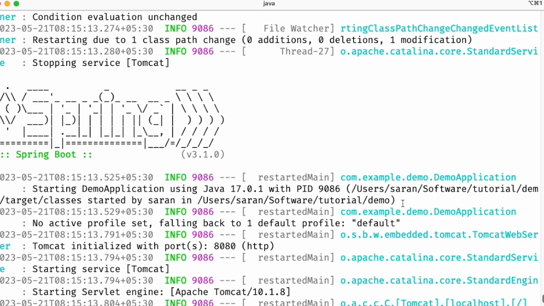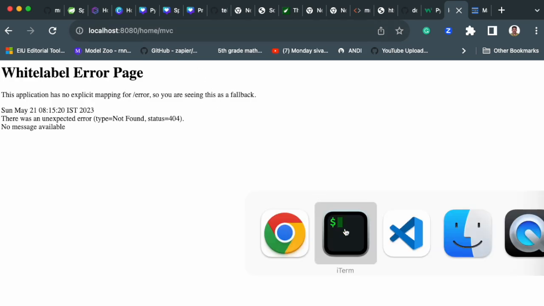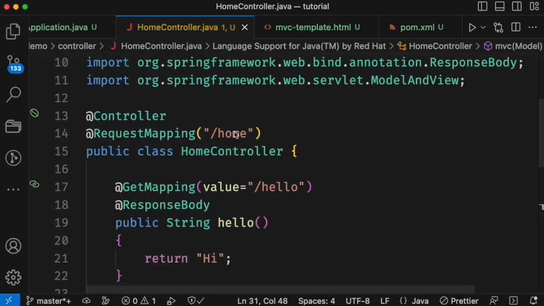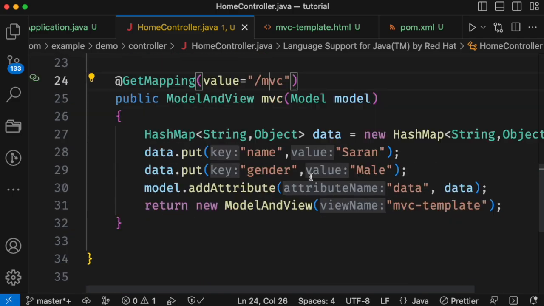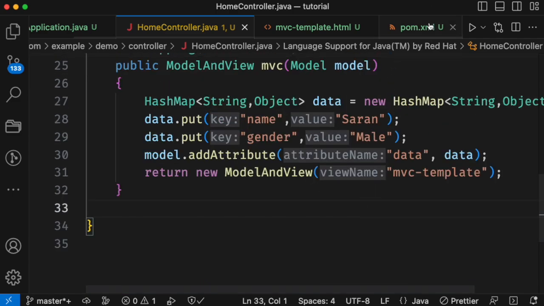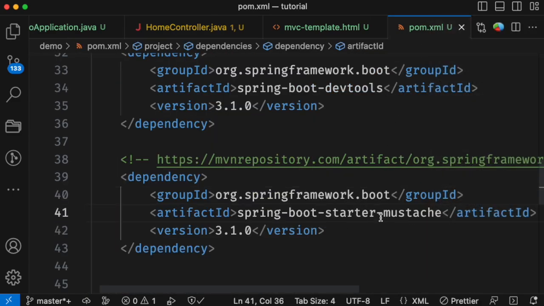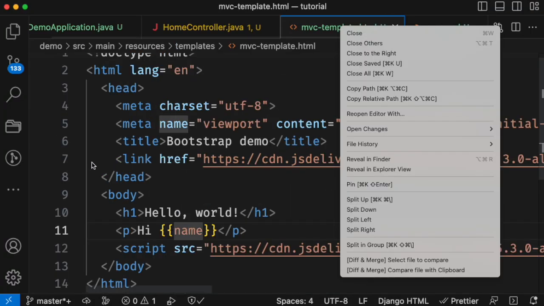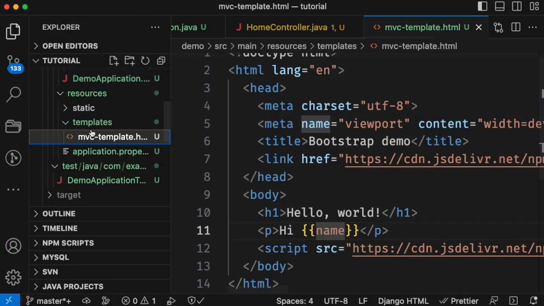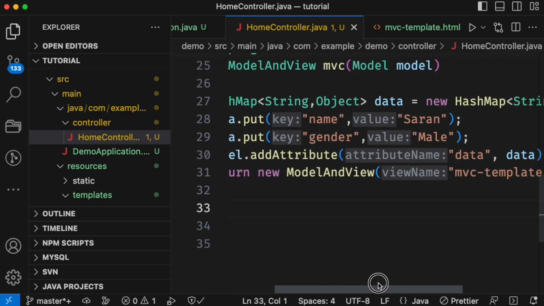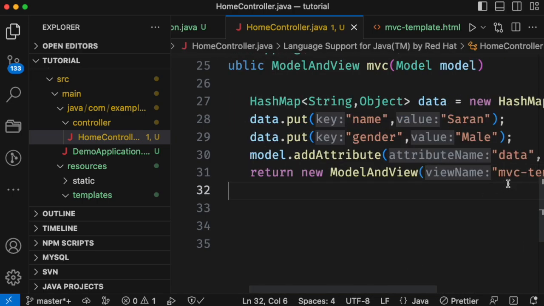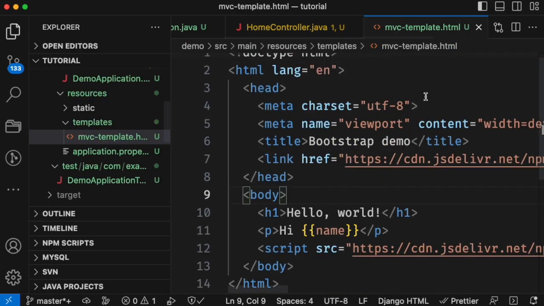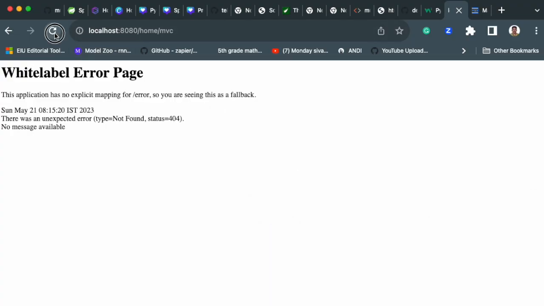I'm getting an error, right? So why? Home MVC, is the path right? Home and MVC. Yes, it's right. And under home we have a mustache, and it is in the templates folder, MVC template. It is MVC template. All looks fine. Just go ahead and refresh.